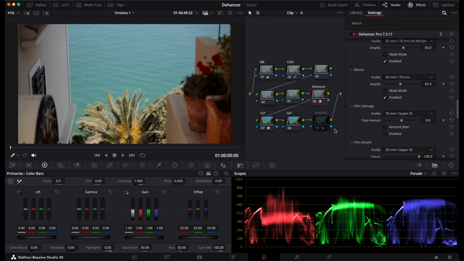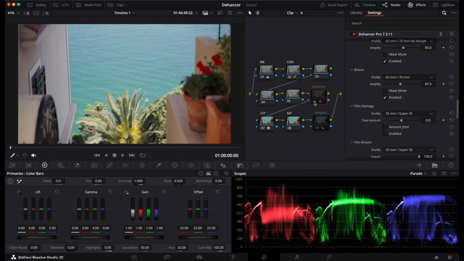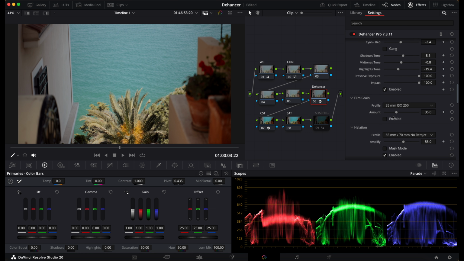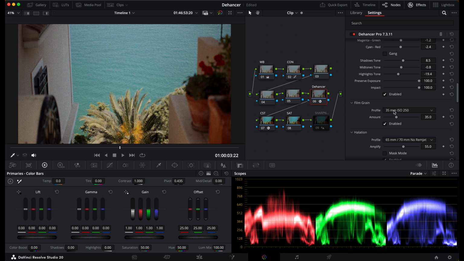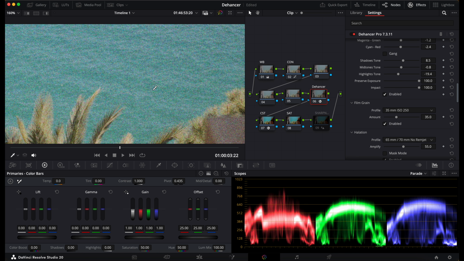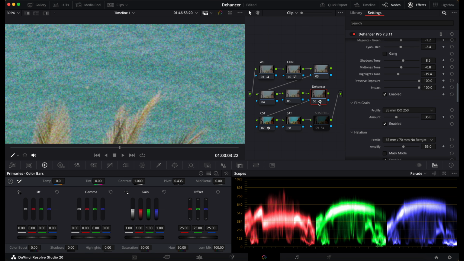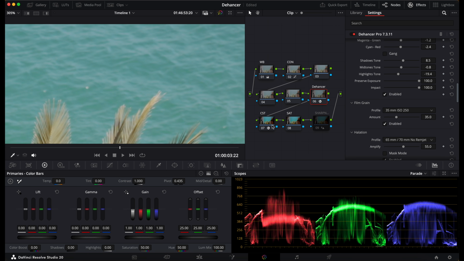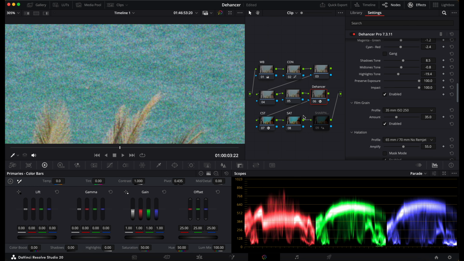Now as you can see, we just did a lot of the job down here in only one node. See, from this to this. But we forgot something. We forgot film grain. Let's add some film grain. You see, it's too much now, and it has this chromatic look. See, the magentas, greens, and all that noise.